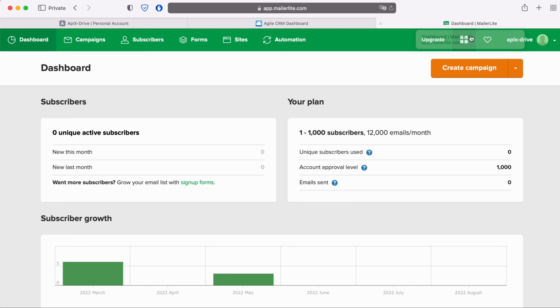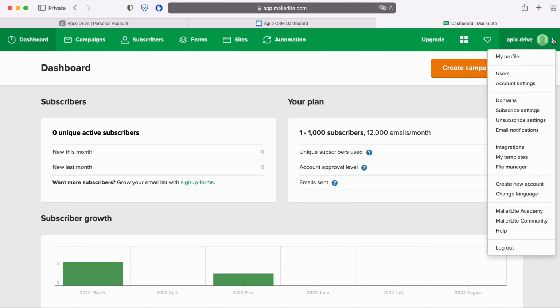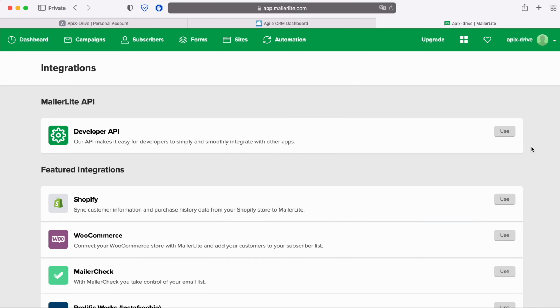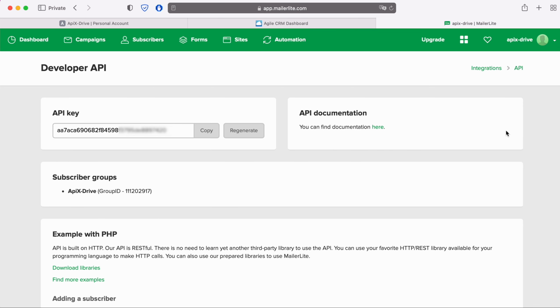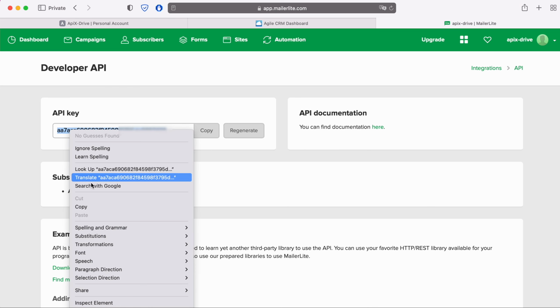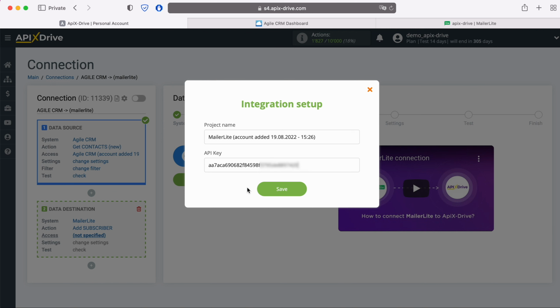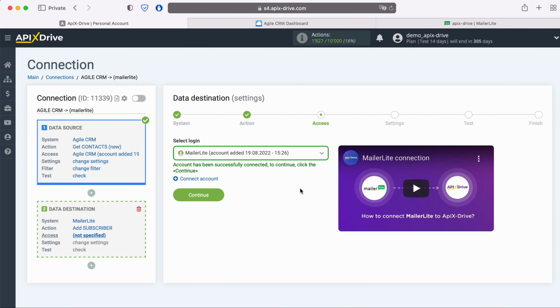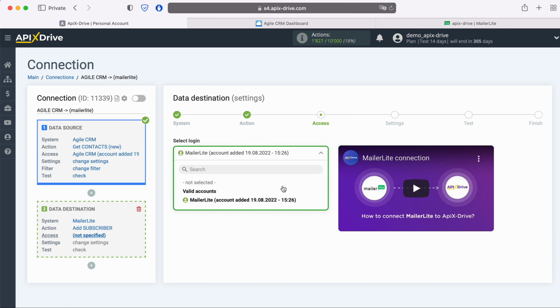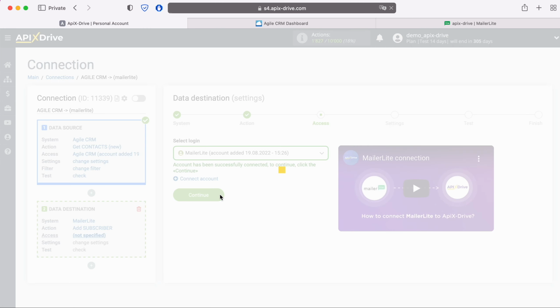Then go to Profile Settings. To the Integrations section. Use Developer API. In this window, copy the API key and paste it into the corresponding field in the ApiX-Drive system. When the required field is filled, click Save. When the connected login is displayed in the list, select it.